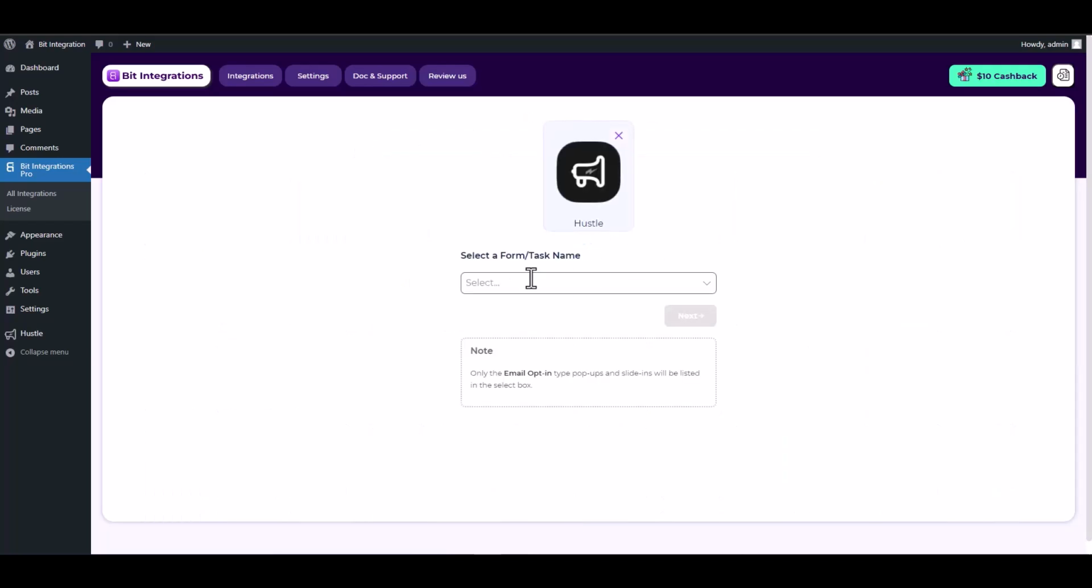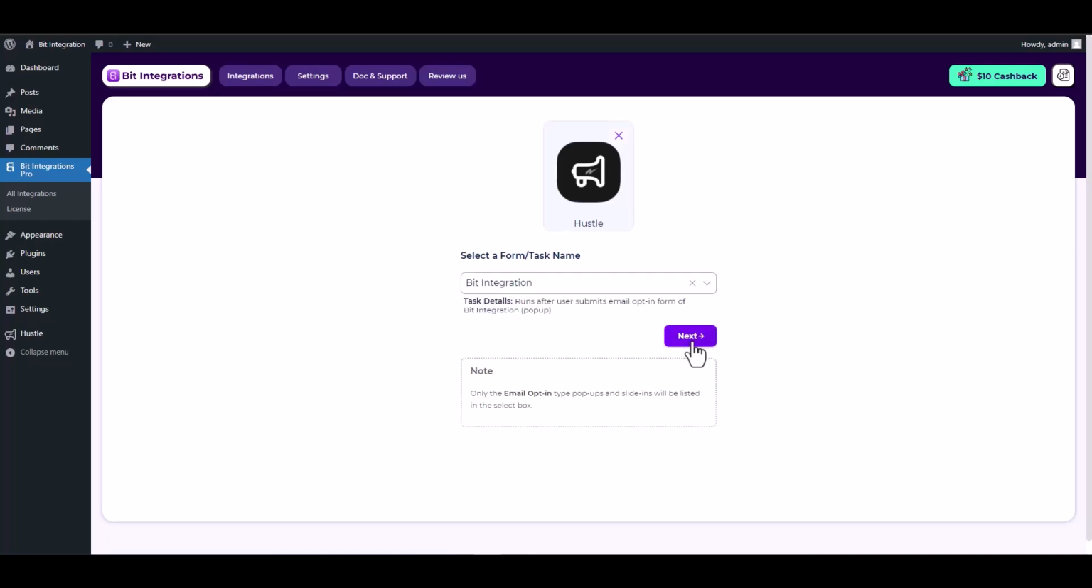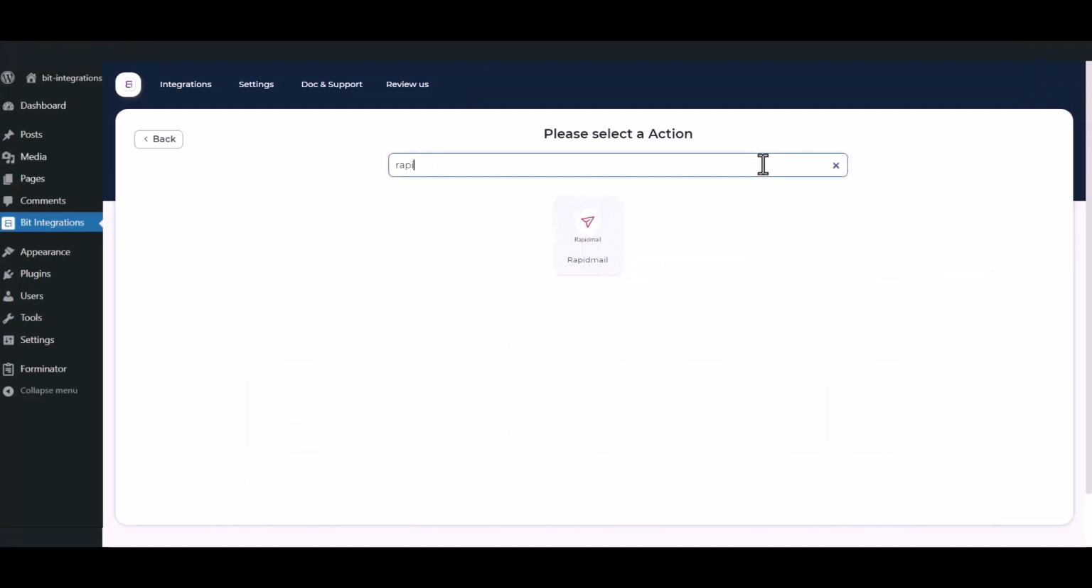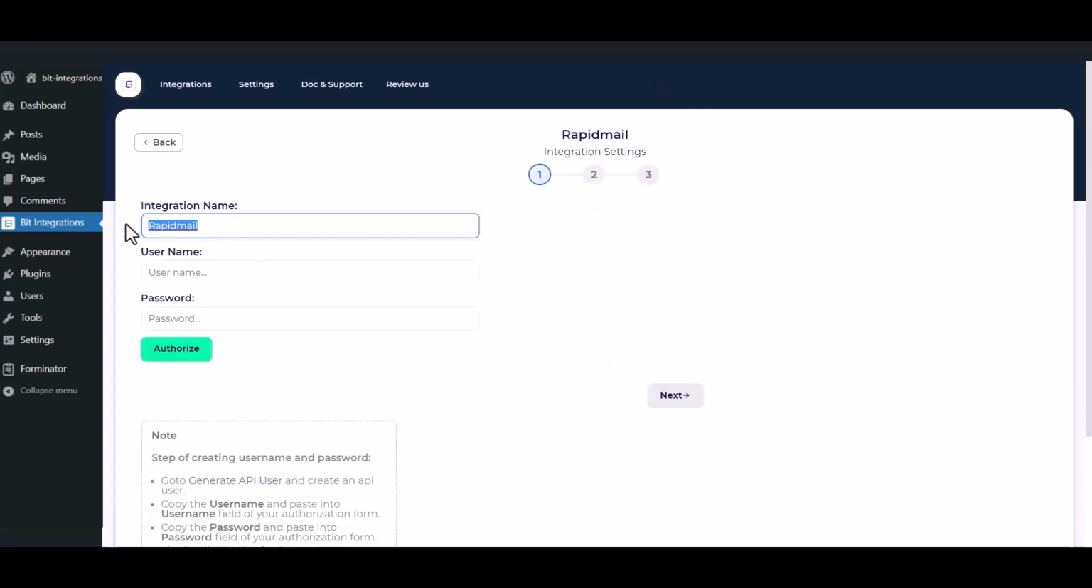Choose a form. Next. Now here search and select Rapid Mail. Here, give the meaningful integration name as you want.